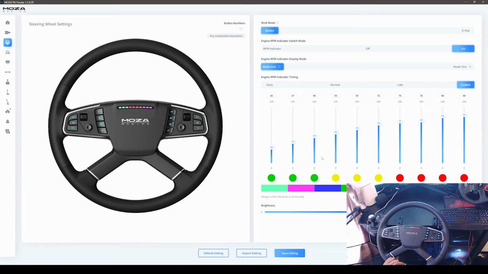The first preset is the green one, but you can change them. You press here and change these colors, and as you can see, they're changing here. This is very cool. You can even put red here. This is very cool. So I love this software.